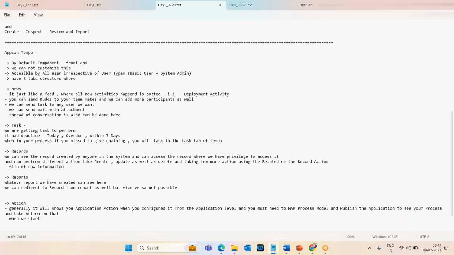When we started or click on a particular action, it will trigger, or we can say initiate the process, and we can see that from the monitor tab in designer.